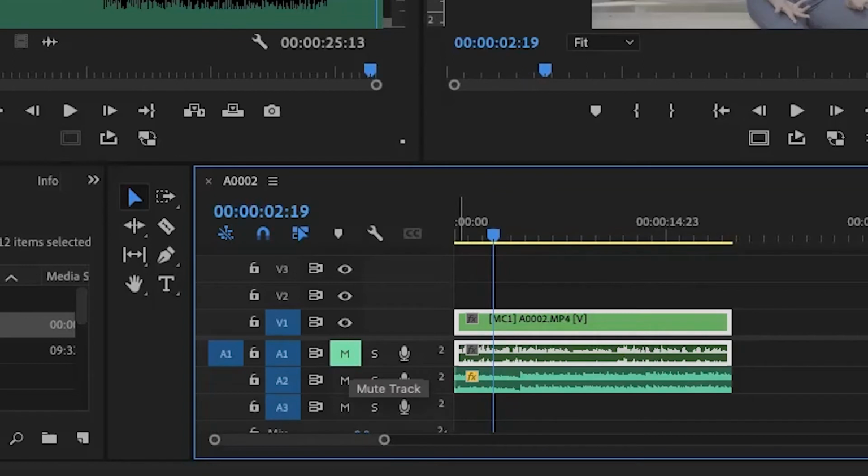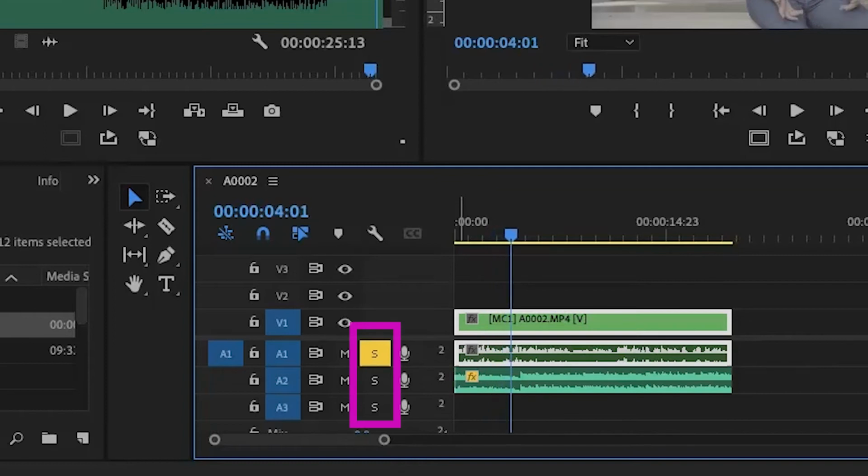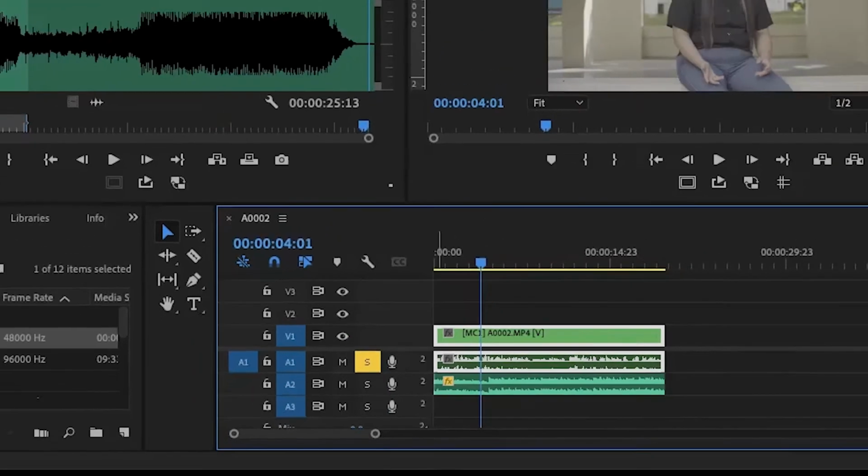Or if you decide not to use a mute track, you can use a solo track. Okay, let's say I want to just listen to the voiceover. I just click on the solo. So basically solo is just for the track that you wish to listen to.